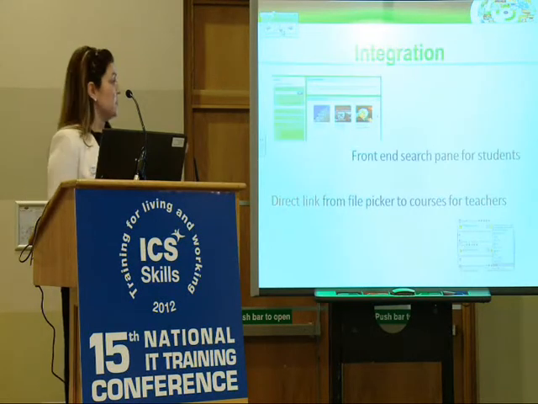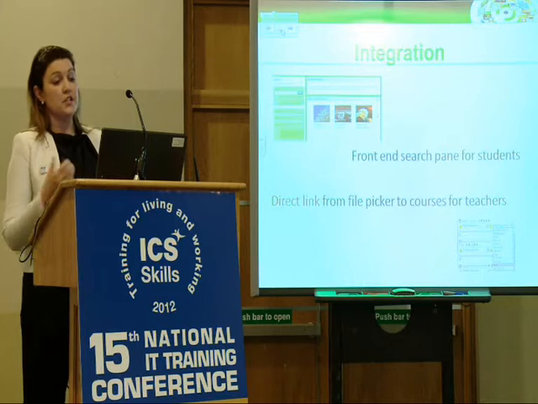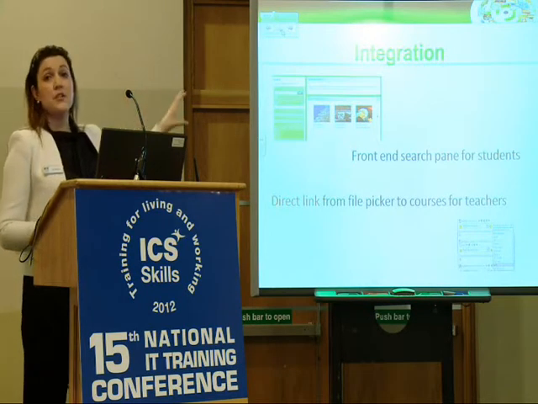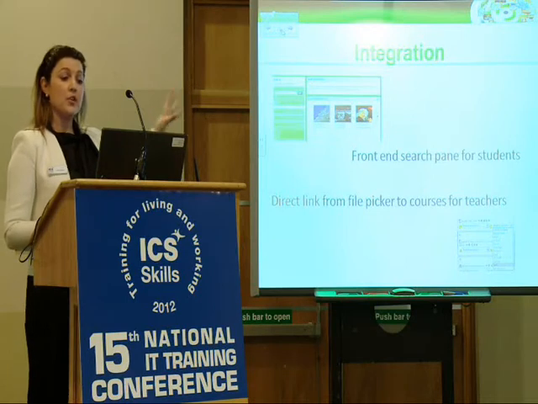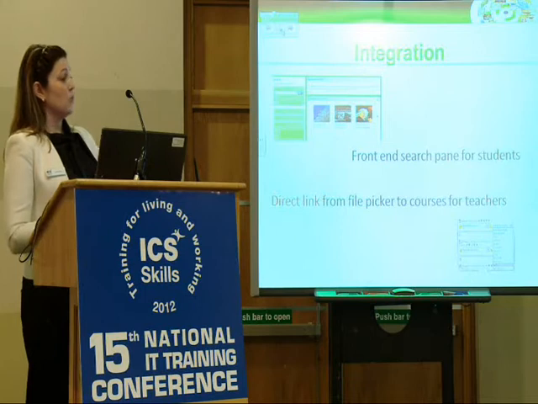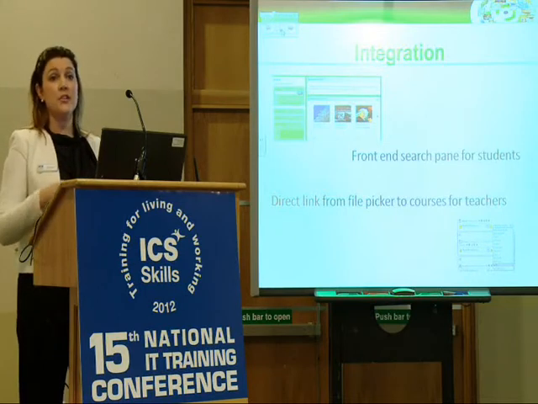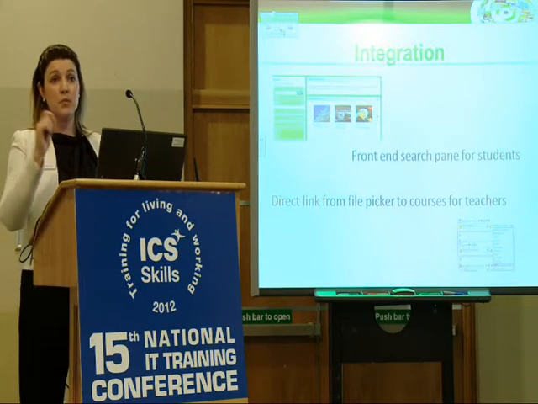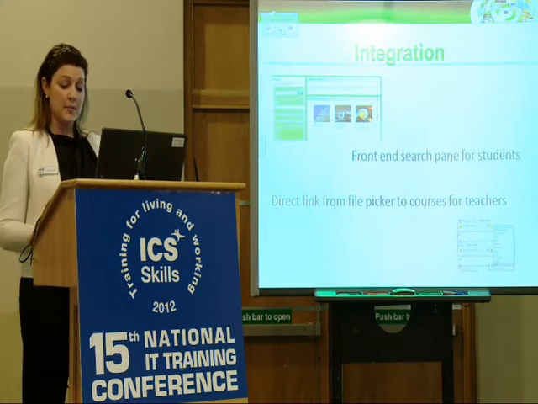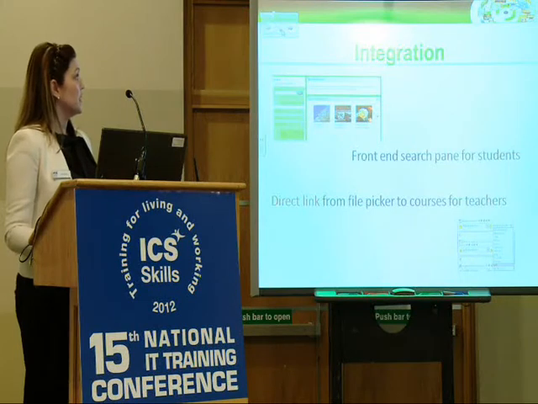So I mentioned the integration of the GGFL library and the ICS Grid. Students and teachers have a front-end search, so they can go in and search for whatever content they so wish. Also, teachers can, from within a course in the Grid, search for content from the Moodle course screen and insert content directly. And Mark will demonstrate that for you in just a couple of minutes.